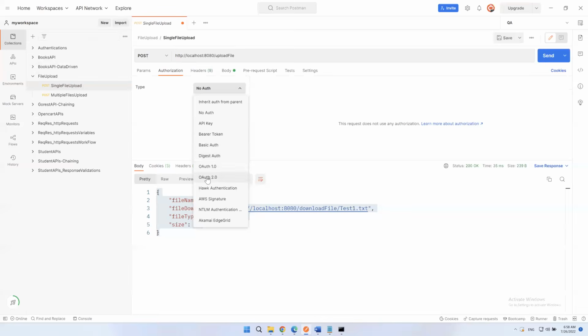And OAuth 1 and OAuth 2, these are the third-party authentications. To provide these kinds of authentications, companies will acquire some third-party tools. Suppose there is a company and they have developed some APIs. To provide those APIs to the public, or to the external world, they want to add some kind of authentication. So they will contact some other third-party companies, and they will add these kinds of authentications to the APIs.